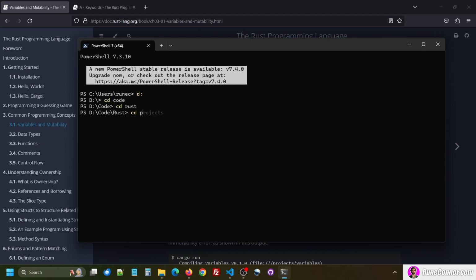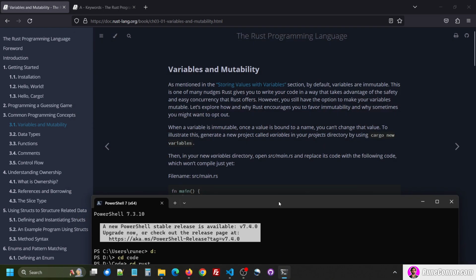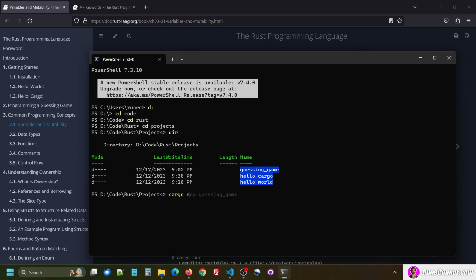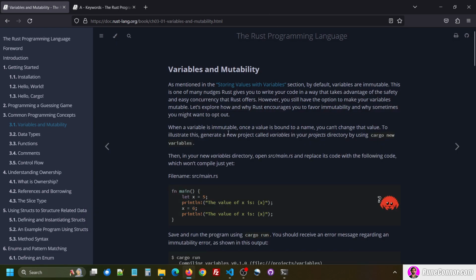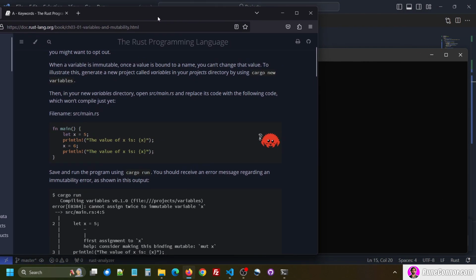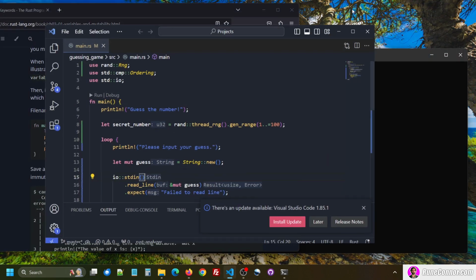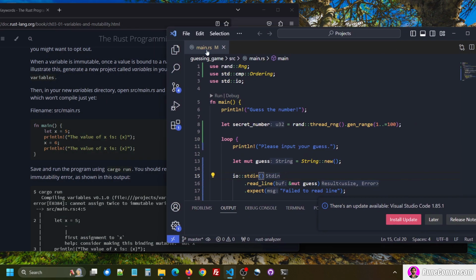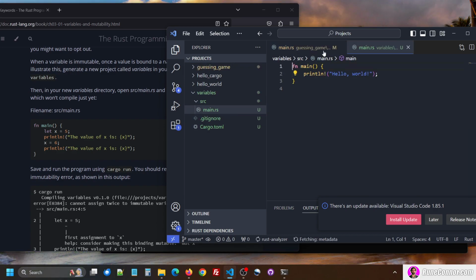Rust and project. Is it? Yeah. Okay. So we are going to do cargo new variables. Cargo new variables. All right. So I got it. Then in your new variables directory, open main.rs and replace its code with the following code. Okay, let's go to our VS Code here, code editor, and go to not guessing game this time, variables, src, main.rs.